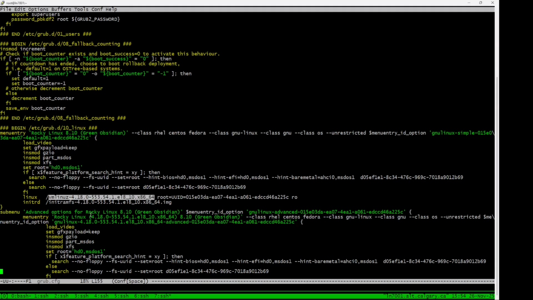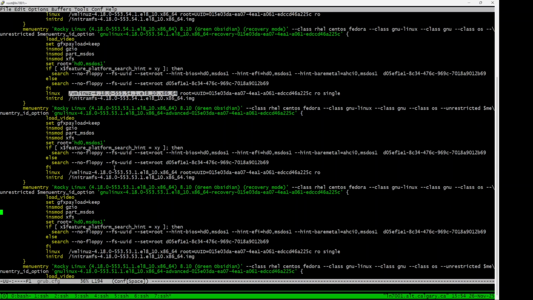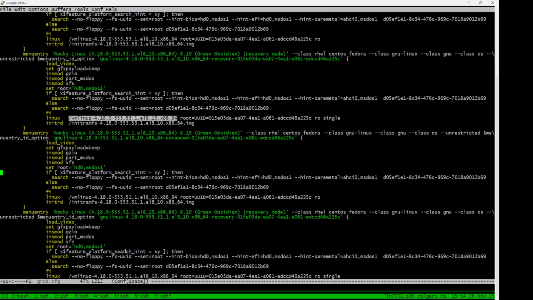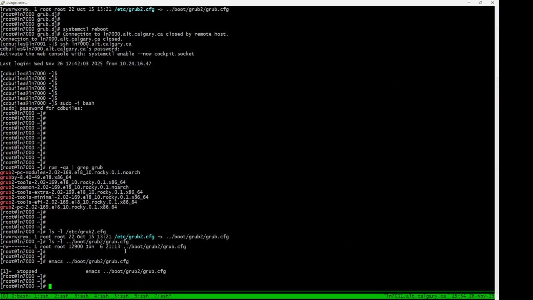Down on the advanced submenu, the second entry that we saw, we can tell the different kernel that the system is calling or trying to boot. And these we no longer have available. So this is outdated configuration. We're going to take care of that.